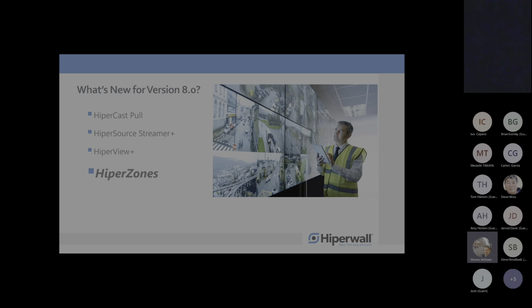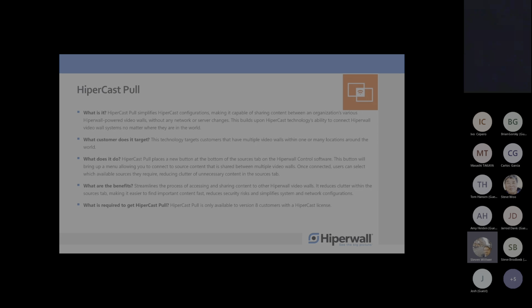HiperView Plus, which is based off of quantum technology, and HiperZones, which is probably what we're going to spend the most amount of time on because it's one of the most requested features for Hiperwall. We feel like we've done a really good job of putting together something that's very usable. With that being said, let's get right into it.